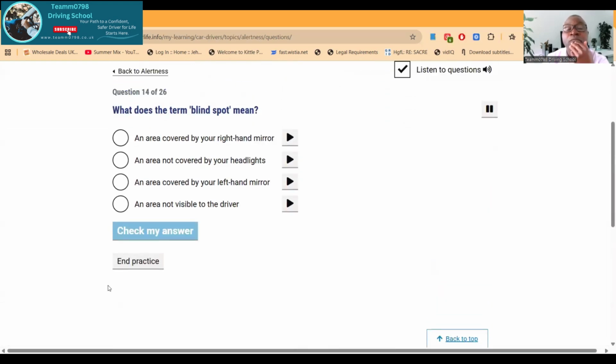What does the term blind spot mean? An area covered by your right-hand mirror, an area not covered by your headlights, an area covered by your left-hand mirror, an area not visible to the driver. Okay, so your blind spots are areas that are not visible to the driver. That is a blind spot.